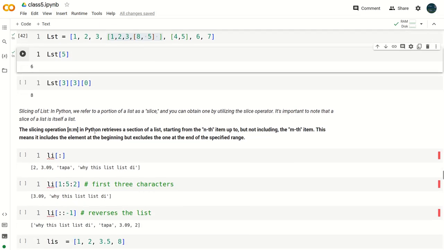And now we discuss the slicing of a list. Slicing means a certain portion of the list, a slice, just like you think of a cake and you slice it and give it to friends and your near and dear ones, just a slice of the thing. That means the whole list, I make a slice of it. You can obtain one by utilizing the slice operator. It is important to note that a slice of a list is itself a list. It is also another list.